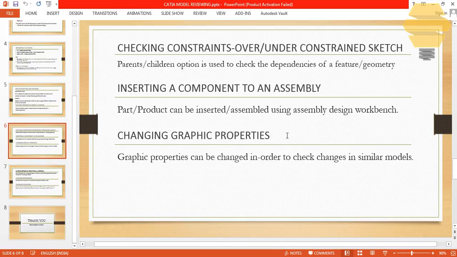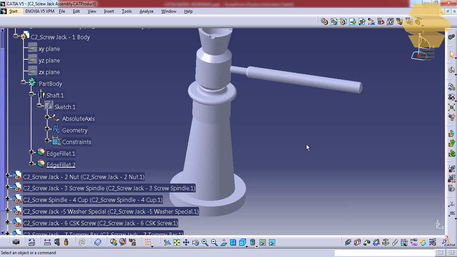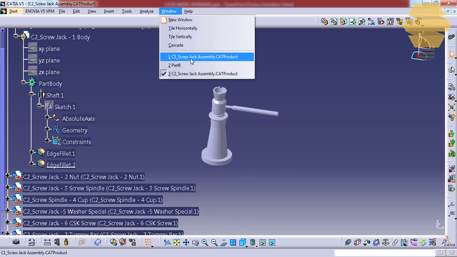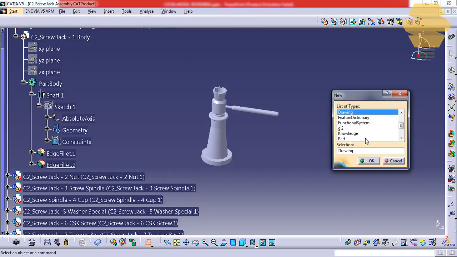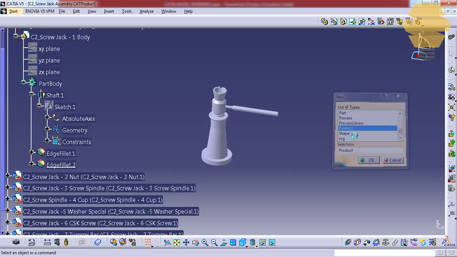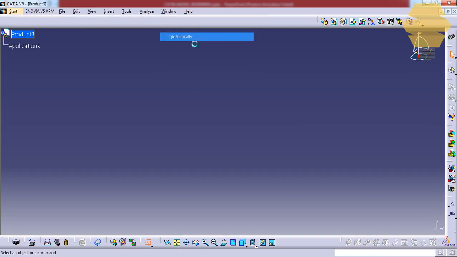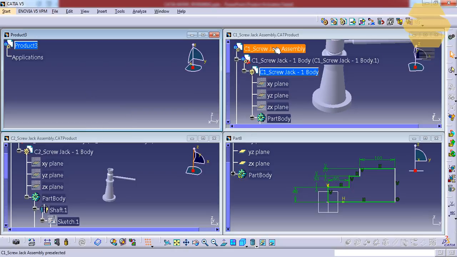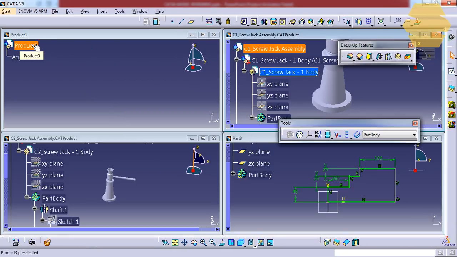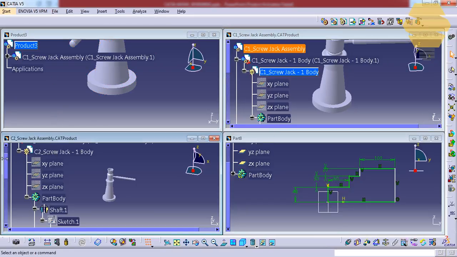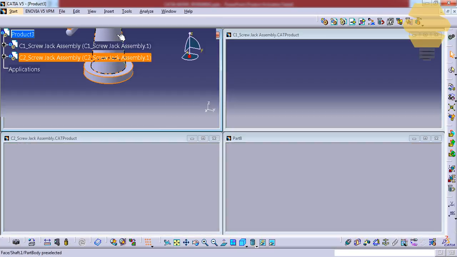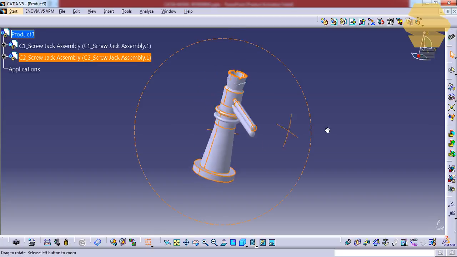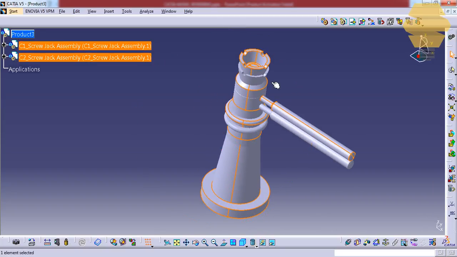Moving forward, we'll see how we can insert a component into an assembly. You can see that we have the C1 and C2 assemblies over here, and we'll go for a new product. As we open that, go for tile vertically, and then we will insert the C1 screw jack and the C2 screw jack over here.